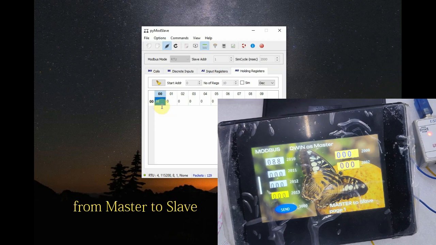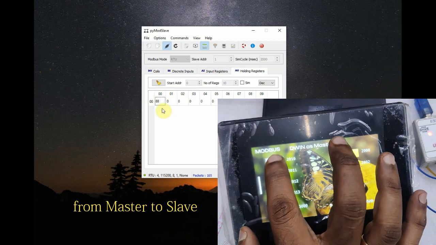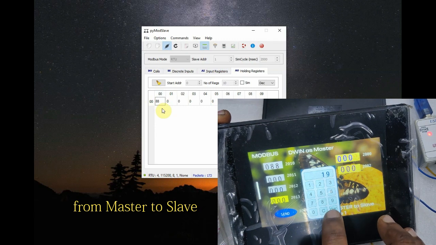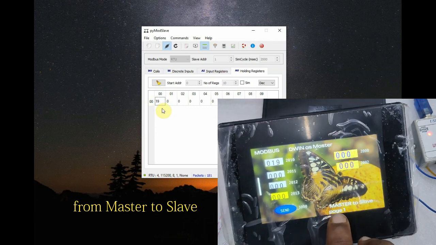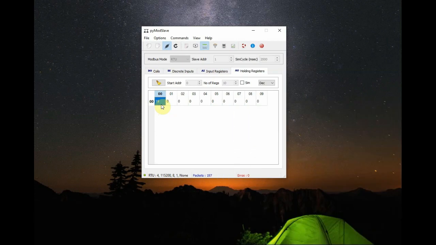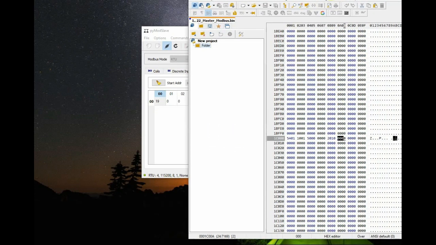So from slave, if you change, the change will not take effect onto master, as this command is from master to slave. So again, from master change the value, the slave address location, the data will change. Now let us see the second instruction.